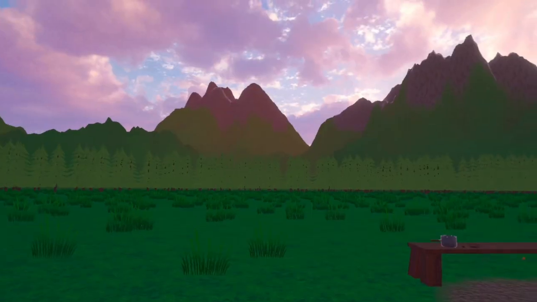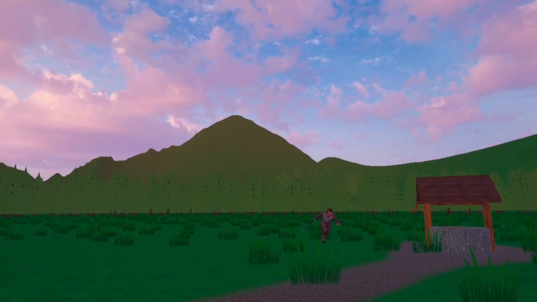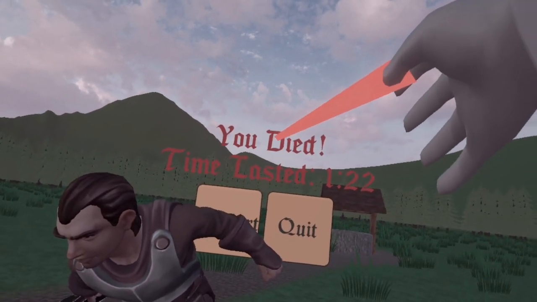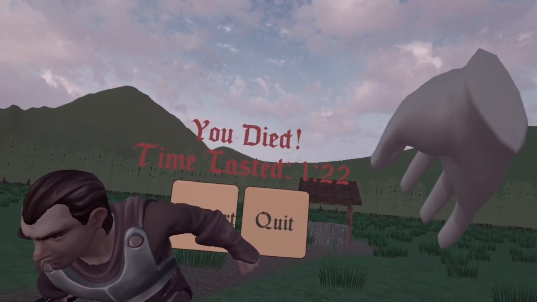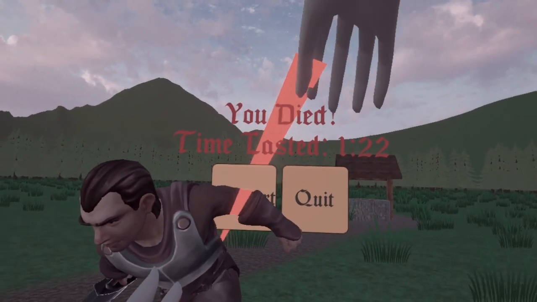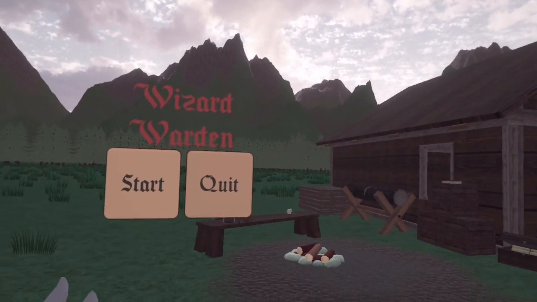Another thing I want to mention about our enemies here is that they're using a very basic nav mesh agent to get to the player, and when they do, you'll see a message saying you died. It'll tell you how long you lasted for, and we can just restart our game here really quick in order to start from the beginning again.